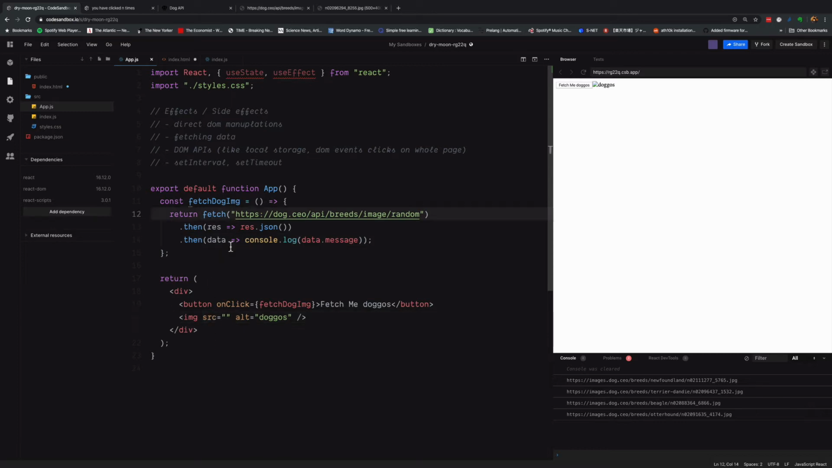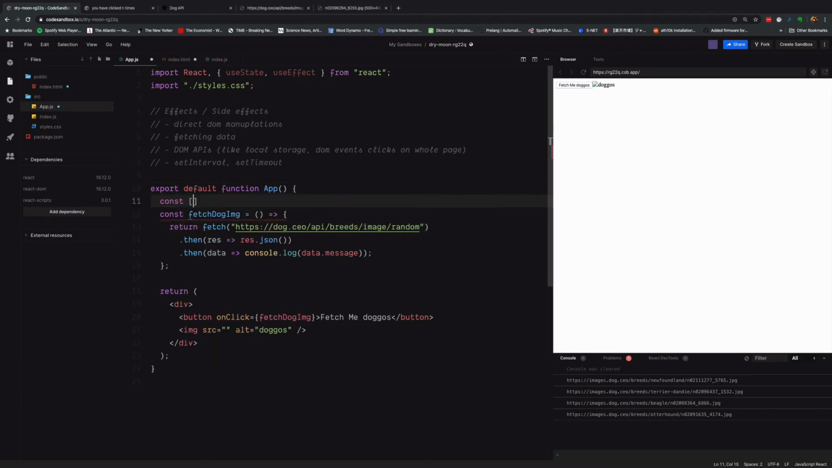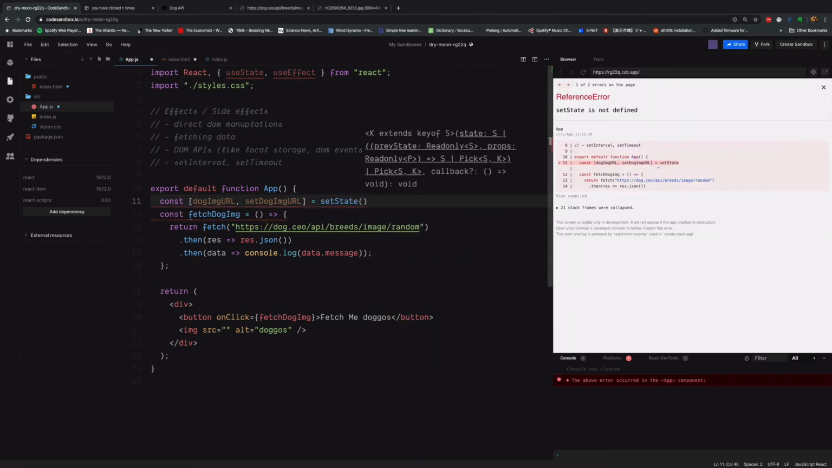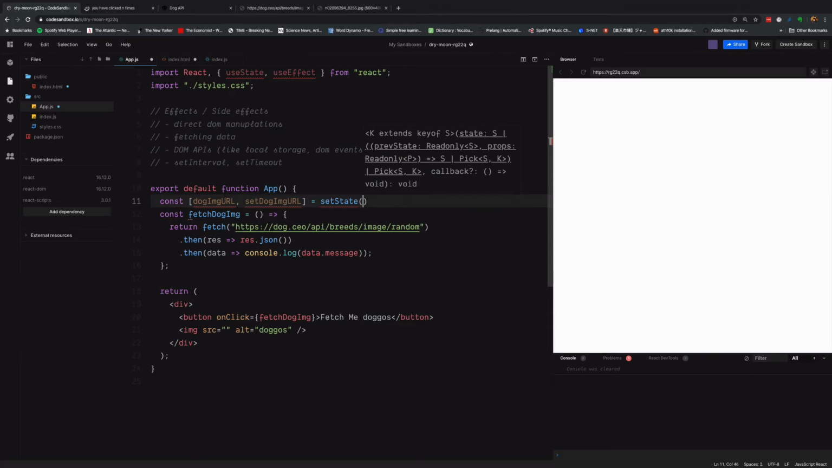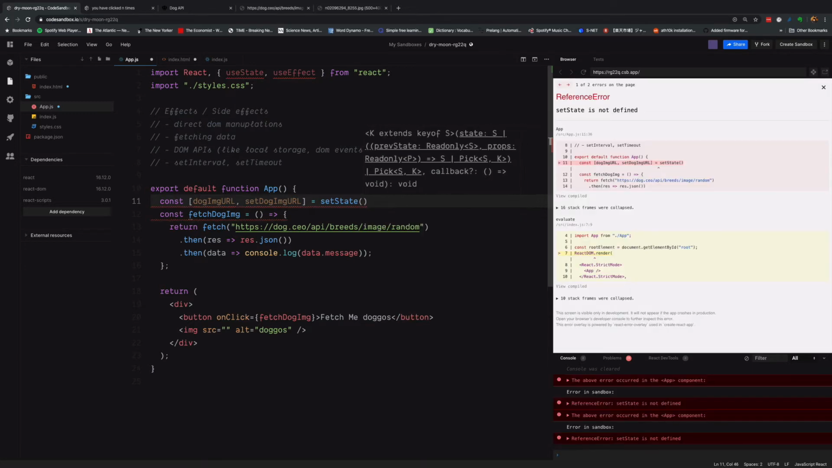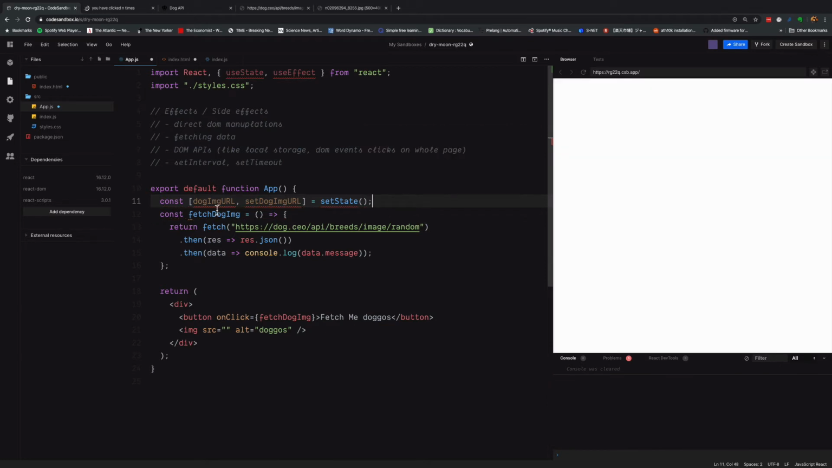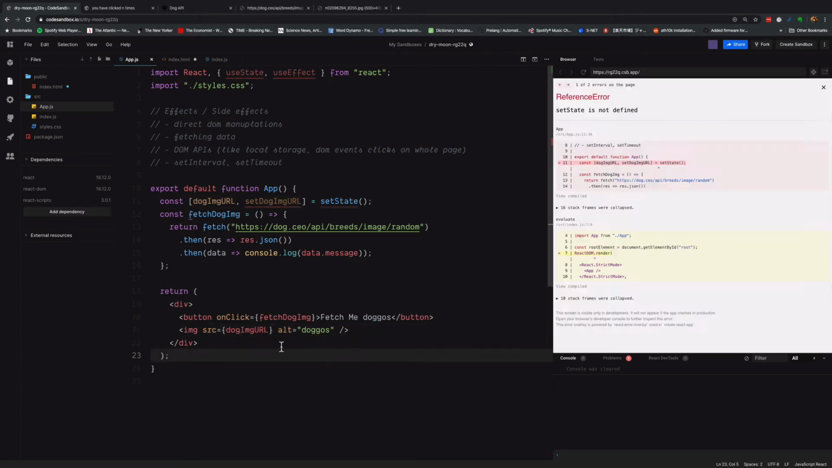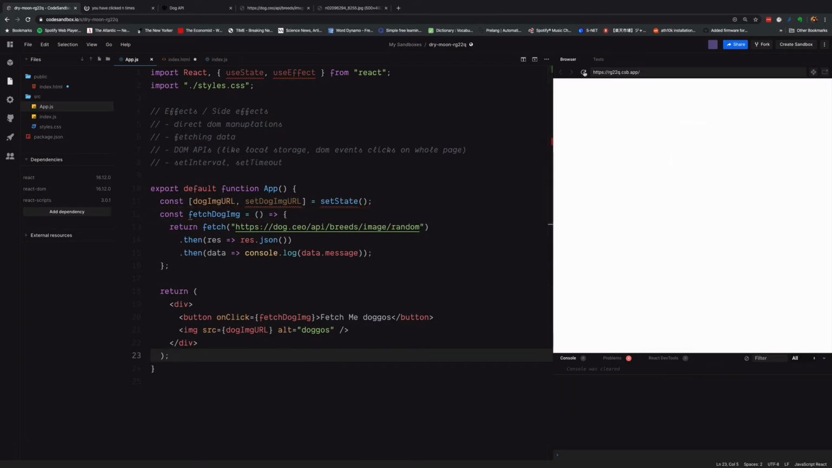Somehow this thing has to be put in here. And whenever we need to do something like that, we need to raise it to a common state. So I'm going to do const dogImageURL, comma, setDogImageURL is equal to setState. And initially the image URL I can leave as null, which essentially means I can just completely remove this. And the dog image URL, I can then pass as the image URL here, but since it is null, it'll still be crashing.